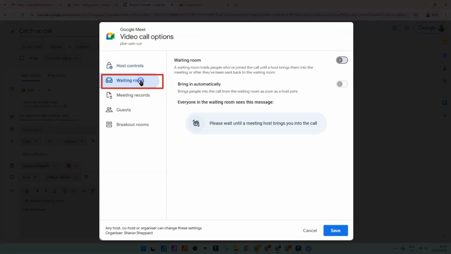In the settings, you'll see an option for waiting room, and simply toggle that to on. So this means that participants, even internal members, will land in the waiting area until you admit them.